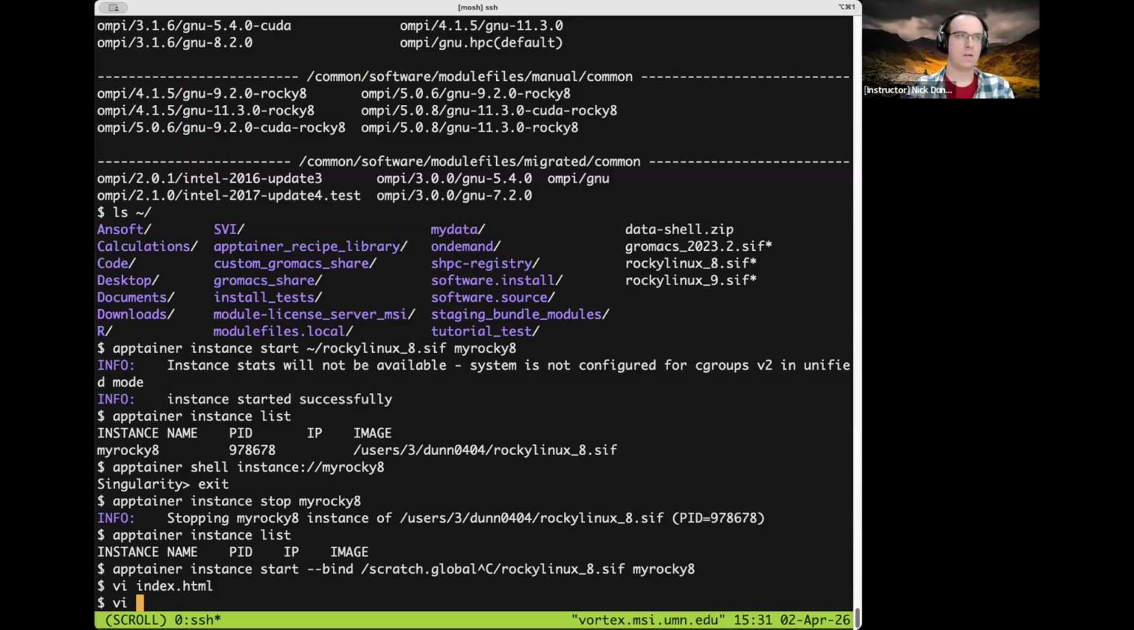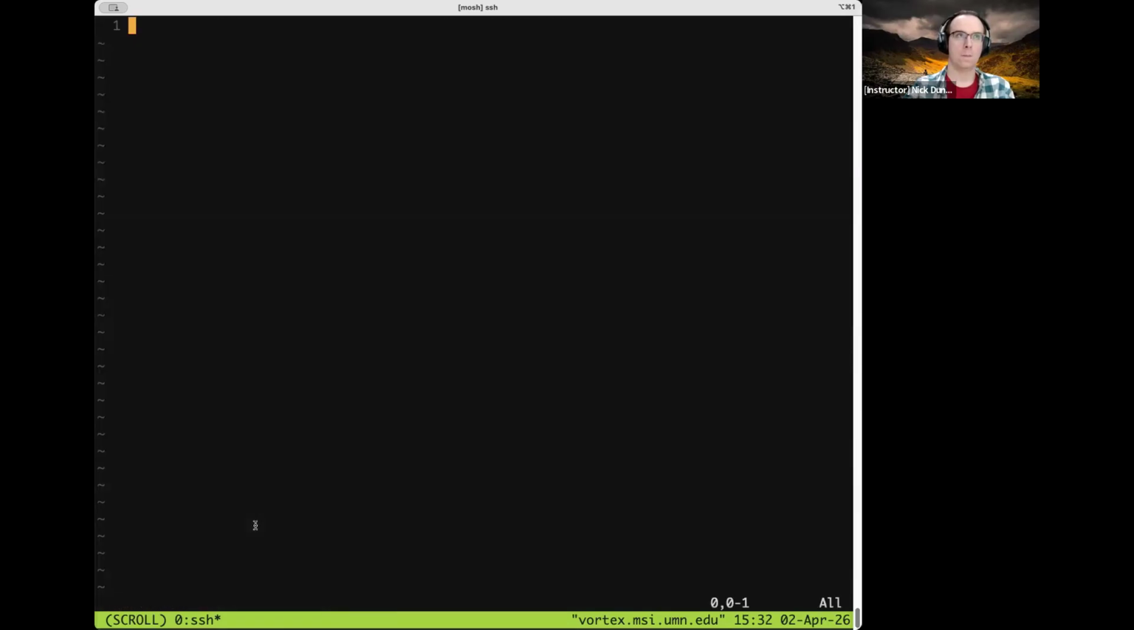Then let's make ourselves another definition file that is going to be our basic server definition. We're setting ourselves up this little web server. We're going to do our favorite thing and bootstrap from Ubuntu.